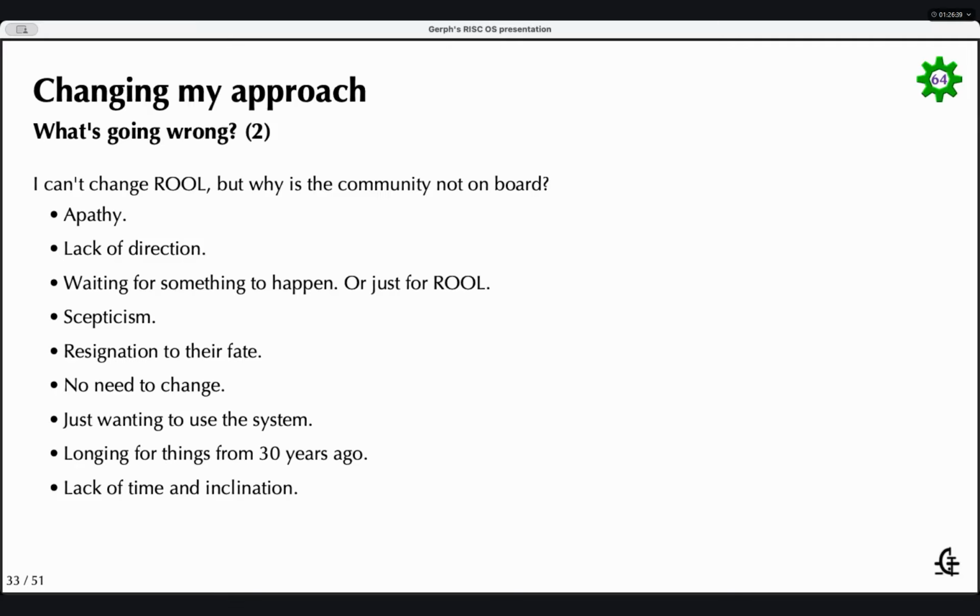And here's my sort of conclusions. There's a degree of apathy. There's a lack of focus. Some people are just waiting for things to happen. There's skepticism that anything will happen. There's those that feel resigned that it's a lost cause. There are those that don't see a need to change. There are those who just want to use the system. And there are those that just wish that things were the way they were 30 years ago. And there's a lack of time and inclination because people have full-time jobs and families and they don't want to spend their time on that.